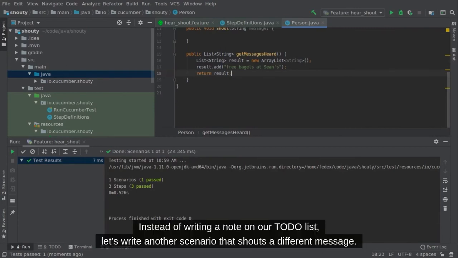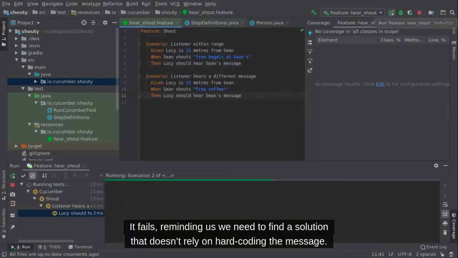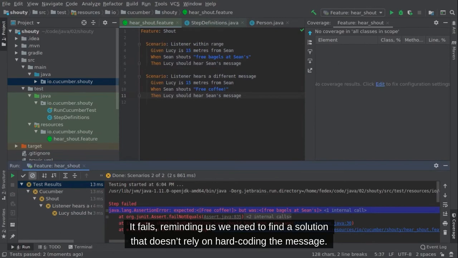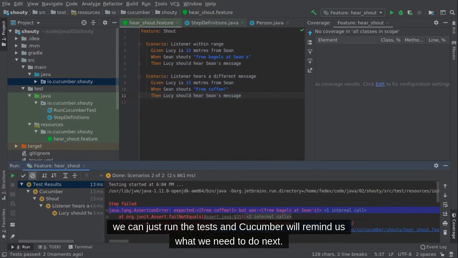Instead of writing a note on our to-do list, let's write another scenario that shouts a different message. It will fail, reminding us that we need to find a solution that doesn't rely on a hard-coded message. Now, when we come back to this code, we can just run the tests, and Cucumber will remind us what we need to do next.